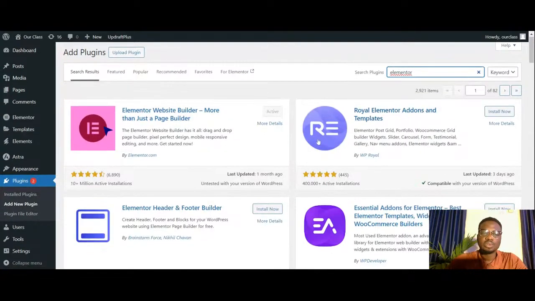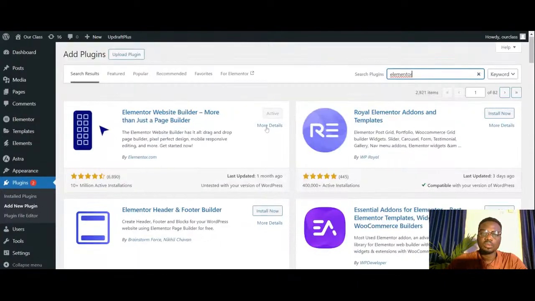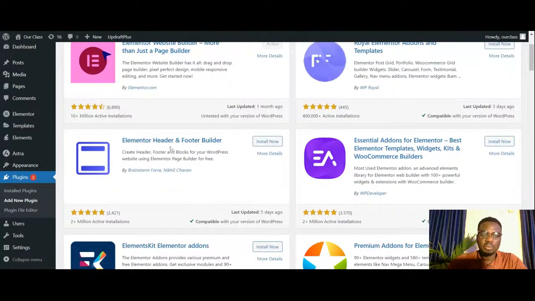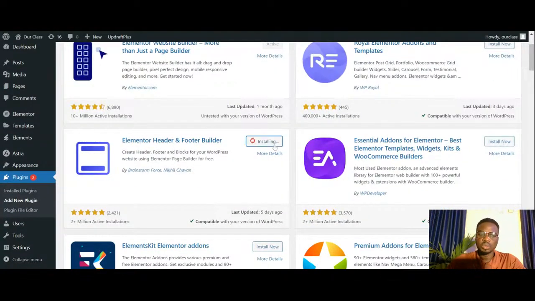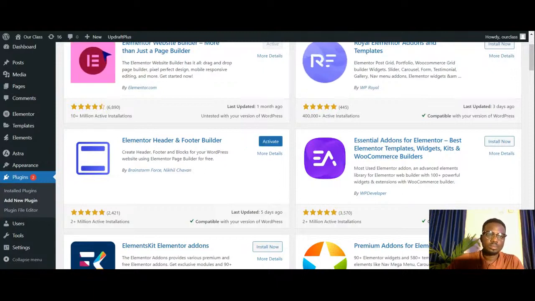So once I search for Elementor, you see I have a lot of options here, a lot of things that have to do with Elementor. But this is what I'm looking for: Elementor header and footer builder. I'm going to install that, and after installing that, I'm going to activate it.